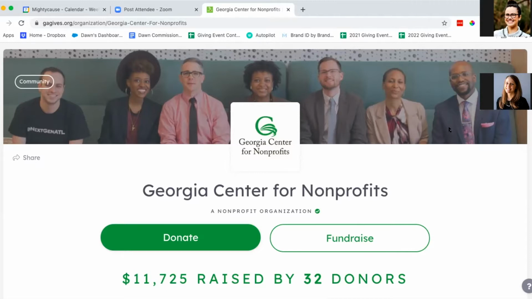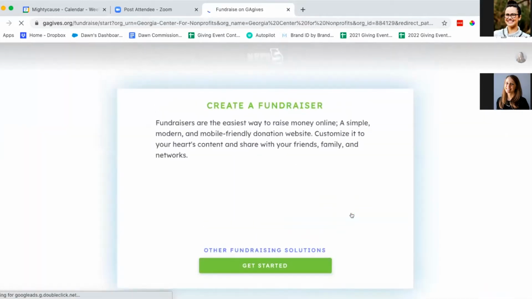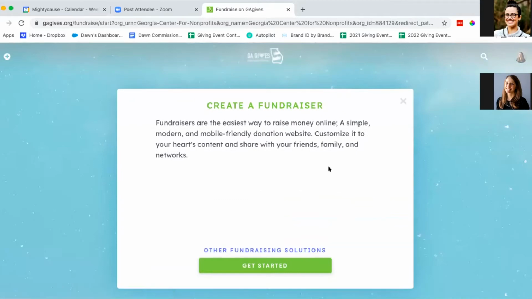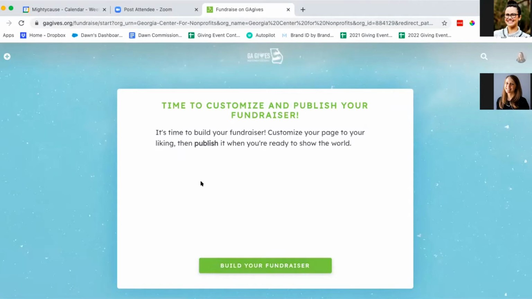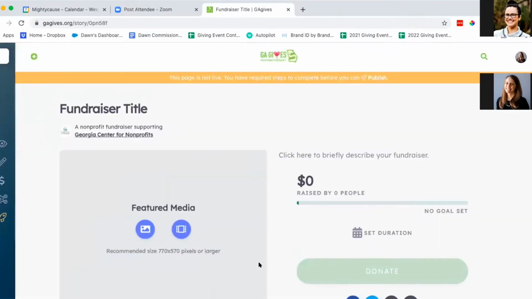So really all they do is send whomever they want to ask to their organization profile, which this is yours. And then just tell them to click fundraise. And then they're going to be able to click get started. And yes, they want to customize their page and they can build their fundraiser. So then it brings them to their unpublished fundraiser page.